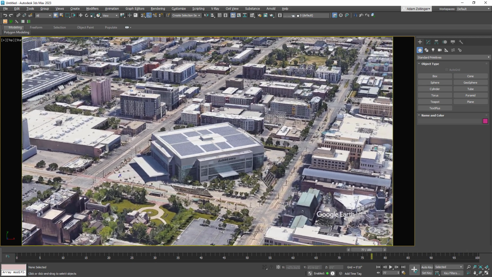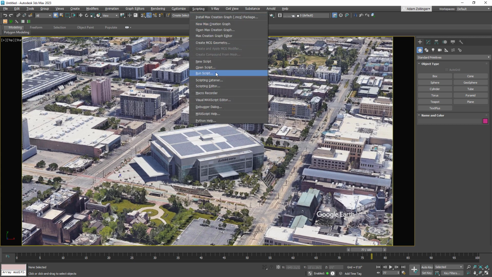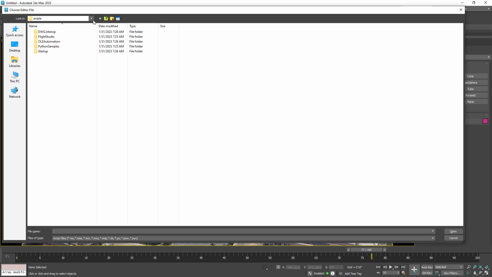Okay, but you have to get the video working in here with the right aspect ratio, and then you need that script. And to run the script, you just go to scripting, run script, and then find your script.